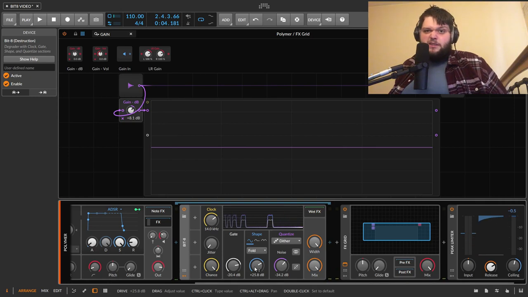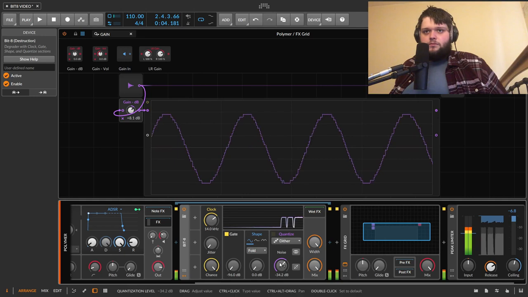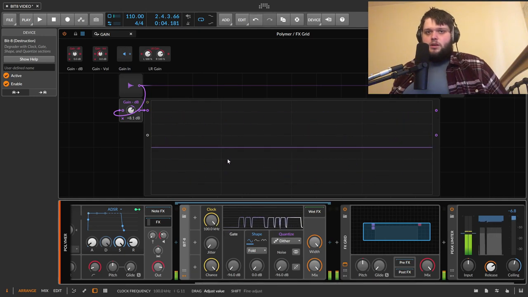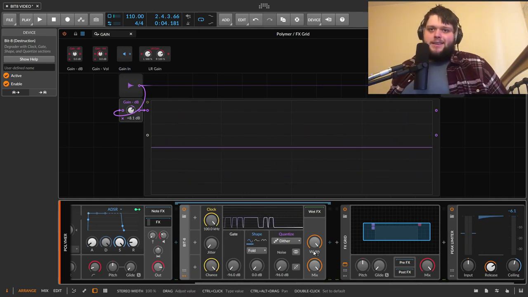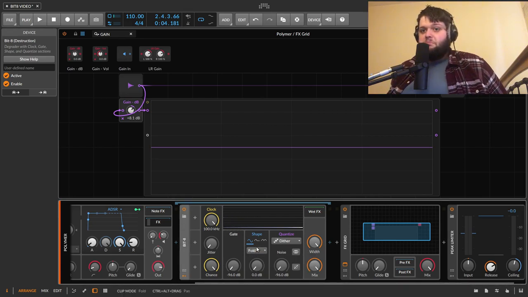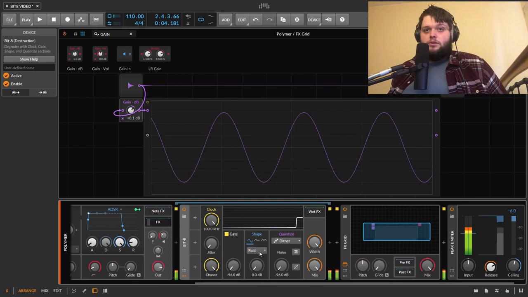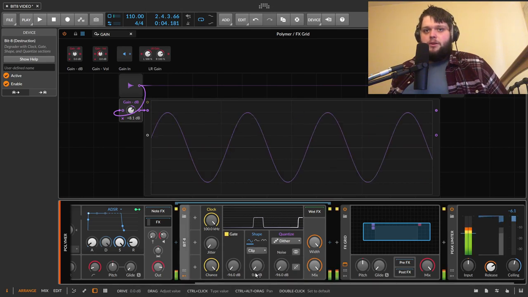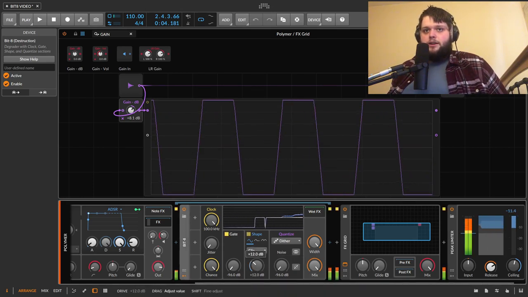So you can very quickly get some interesting wave shapes with that. So let's set everything back to zero here. The next part is the shaper section here. So the shaper is basically just a distortion. So if you go here to the clip, this is basically just hard clipping everything.